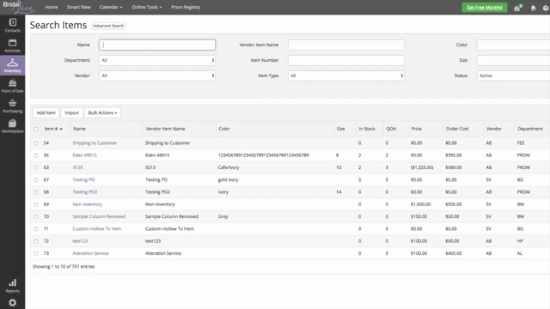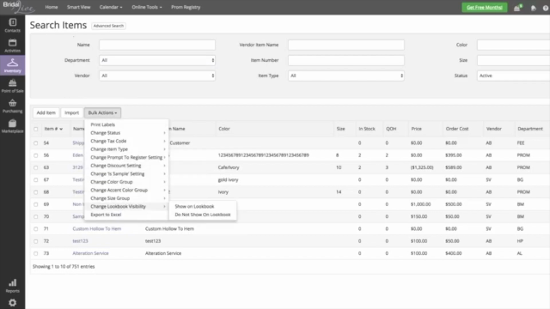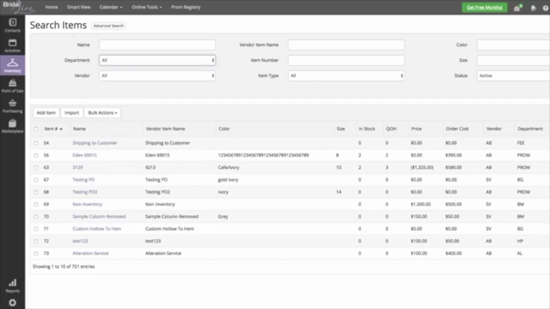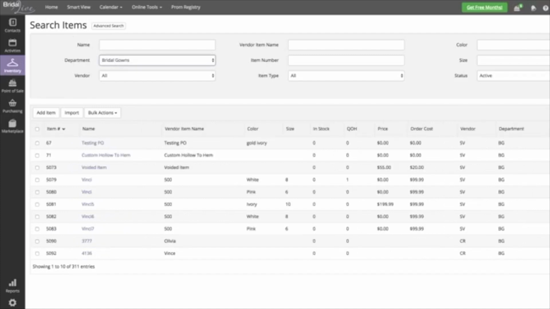I go over to search items. So what I want to do is put all of our bridal gowns from Allure on the portal, and then I want to put all our bridesmaids' dresses from Essence on the portal as well. And so I'm going to walk you through how to do that. There's a bulk action that allows you to update the lookbook visibility.